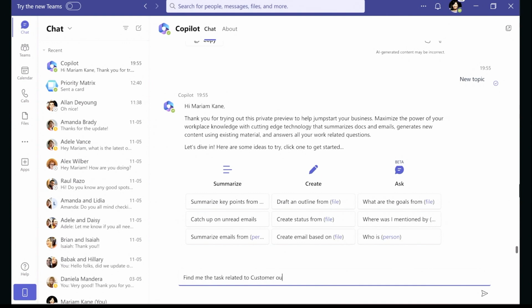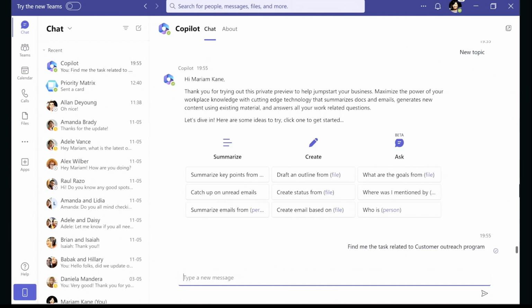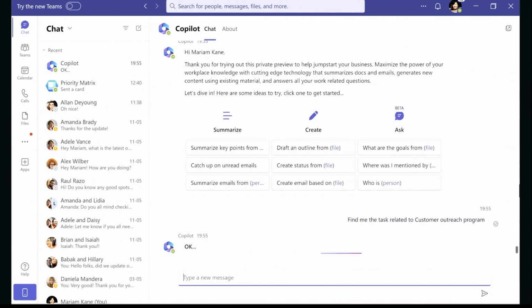Miriam wants to update that same item with some progress she's made. For this, she's going to go back to Copilot, and she's going to ask it to find that related item. Copilot's going to, again, use the Priority Matrix plugin to query all of her work in Priority Matrix. And once it finds the right item, it's going to send her a summary of that item along with a link.